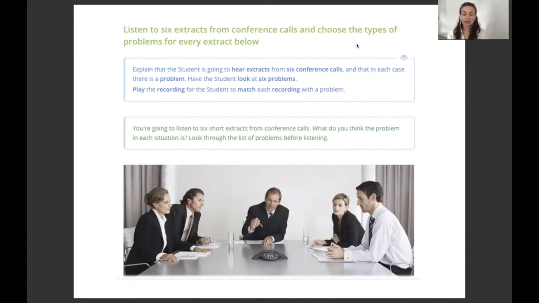This is another type of building interest. So here in a green box, you can see the tip for the teacher. So you're saying to your student that we're going to listen to a short extract from the conference call. But first you may ask your students, what can you see on the picture?